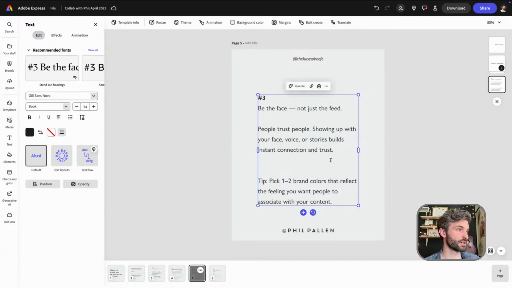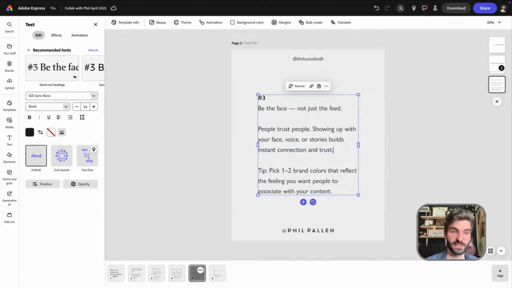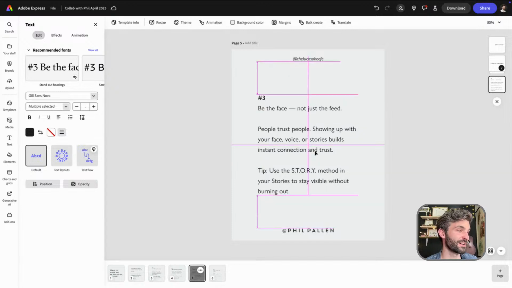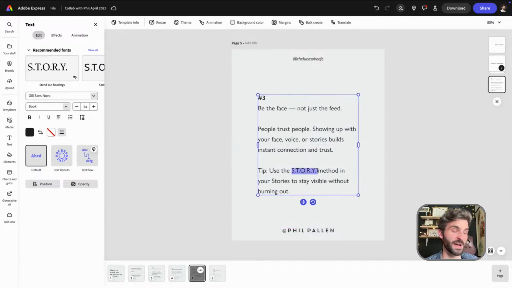People trust people. Showing up with your face, voice, or stories builds instant connection and trust. I'm going to share a tip here, which, if you've been tuning in for a few weeks of Social Media Makeover, you maybe have seen this strategy. Use the STORY method in your stories to stay visible without burning out. This is a very common technique that I share with my audience.